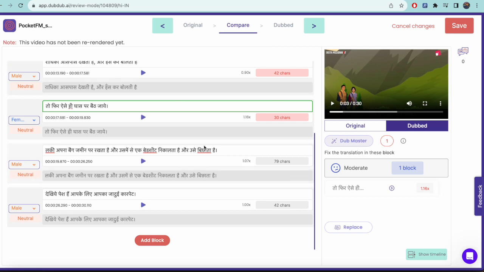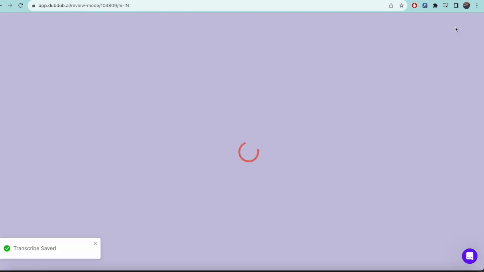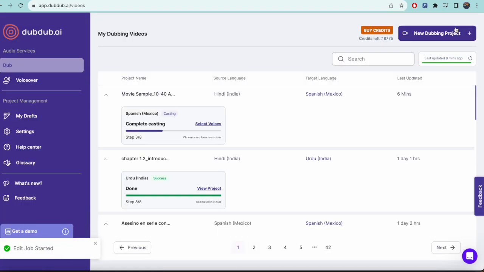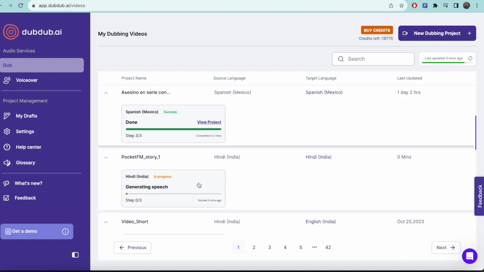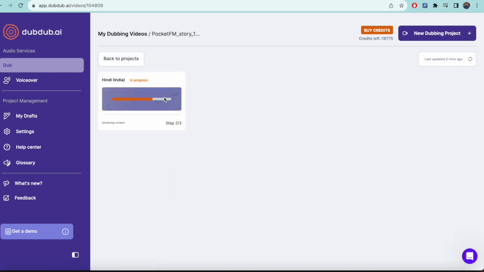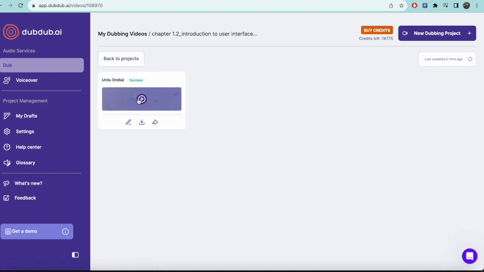Once you have the final dubbed output, you just click on save, and then you can click on re-render. Now what will happen is that our system will try to create a final dubbed video based on the translation changes, based on the voice changes that you will have done. And once everything is done, you can again see that the project is now creating the speech based on the changes that we have done. And then once this is done, you will again have the option to download the dubbed output. You can again verify the dubbed output.